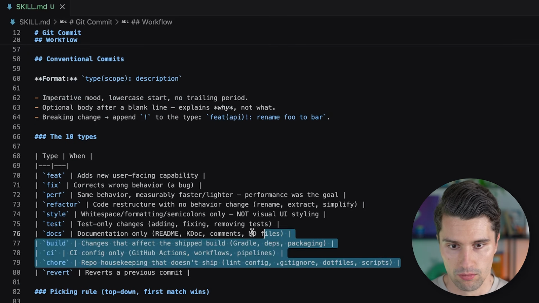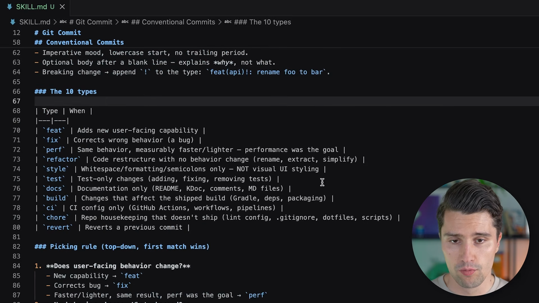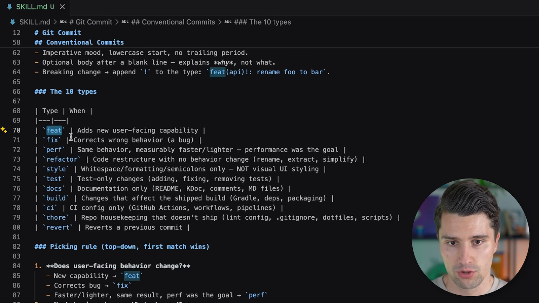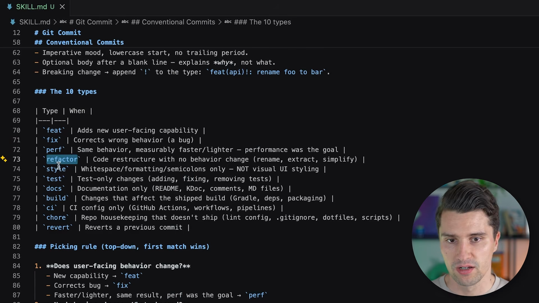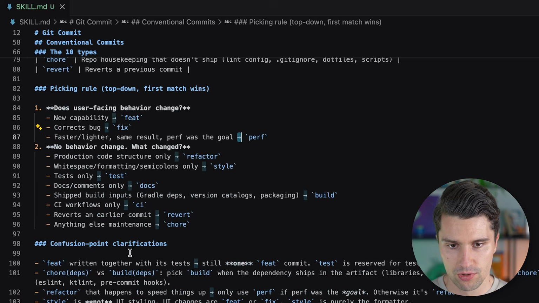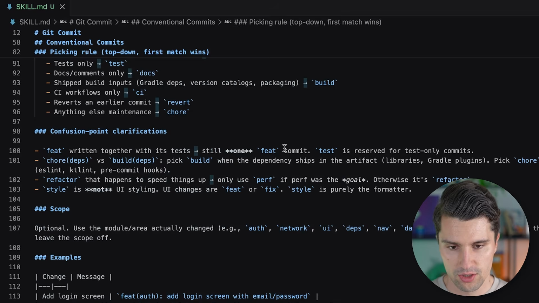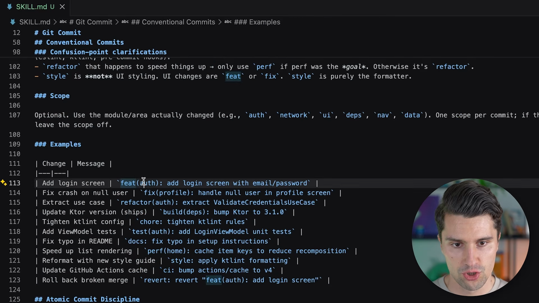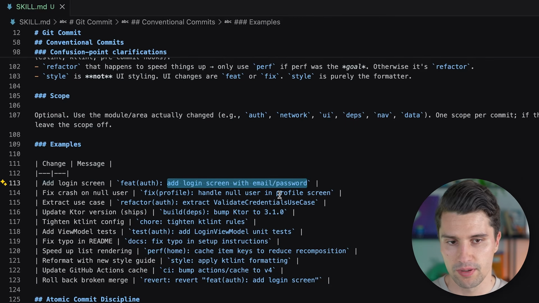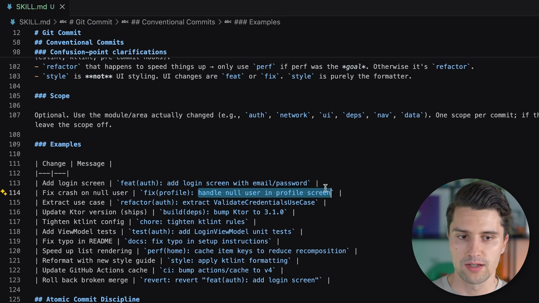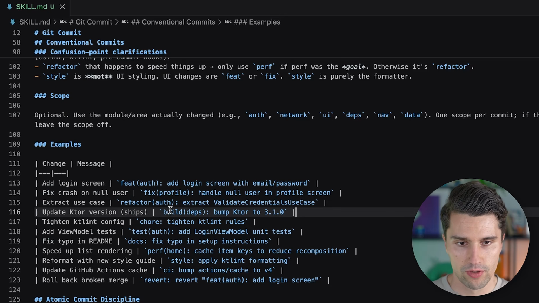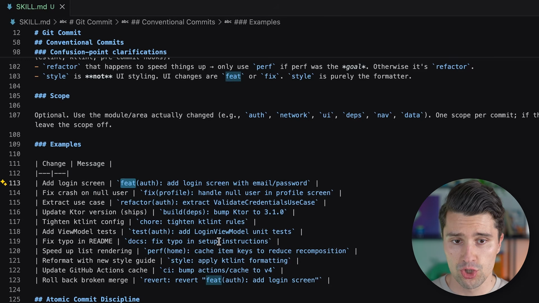Then here, I'm just going over my personal commit message format. So always one of these 10 types here that is prefixed. So either it's a feature, when we add some new functionality, some kind of bug fix, a performance improvement, a refactor, just some different types of commits of code changes that could happen here, which the agent then learns to pick based on. So we get commit messages like this here, feature, authentication, add login screen with email and password for a new feature, fix crash on null user, then we get fix profile, handle null, and so on. I think you get the idea. This format really allows us to also search in commits more easily.